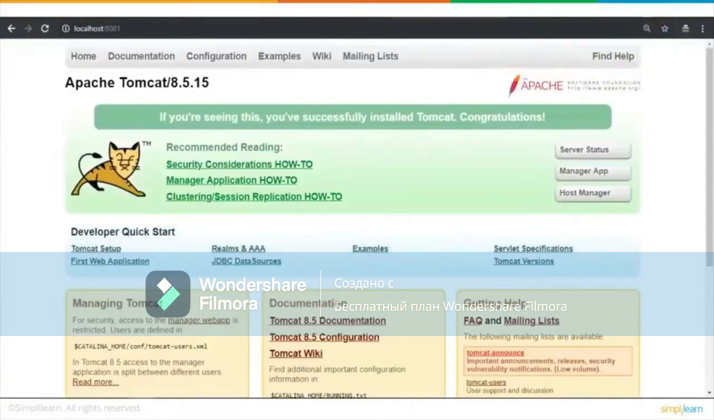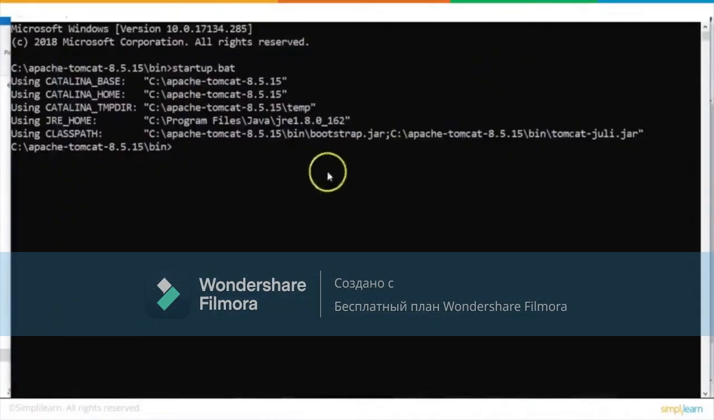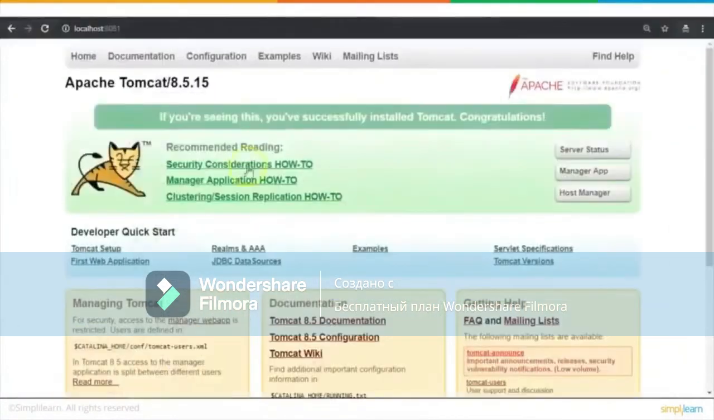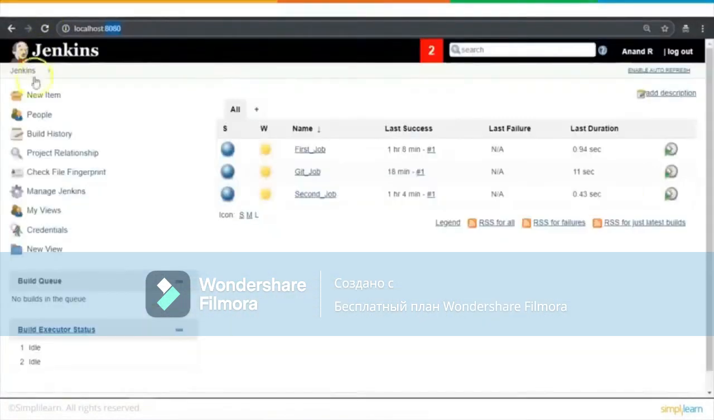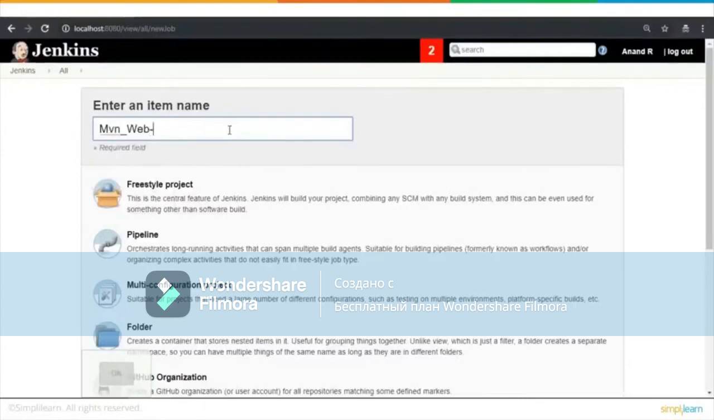That sounds good. The user is already configured on this. That's also fine. So as a part of my first job, Maven is also installed on my system. So I'm good to use Maven as a part of my Jenkins. So I will put up a simple job now. I will call the job MVN web app. I'll call this a freestyle job.